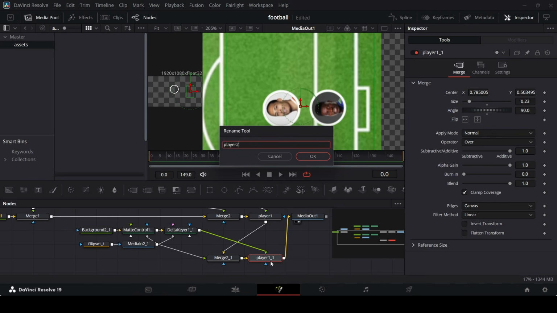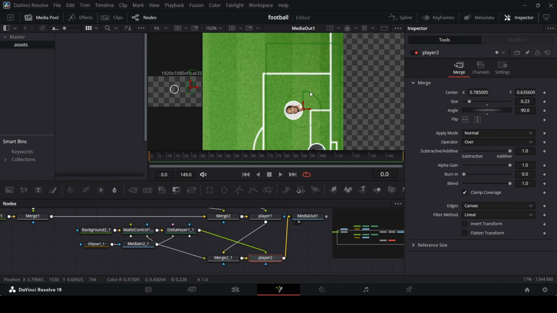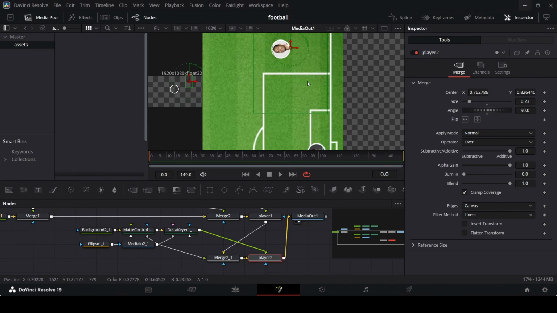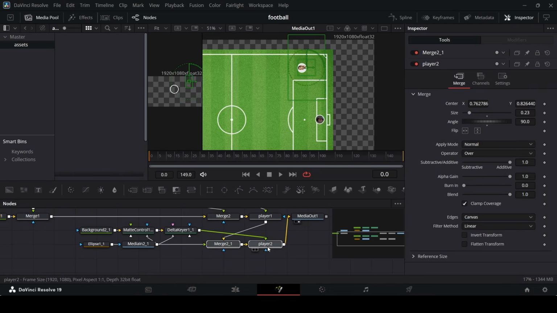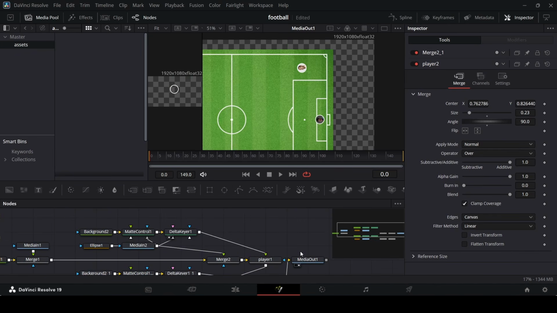And also let me change the name for this. So let's call it player 2. You can just reuse them, and let me position this right here. And then you can do the same thing for the whole team. You don't have to add these nodes again and again. You can just reuse them. So right here, let me move the nodes so that they look easy.